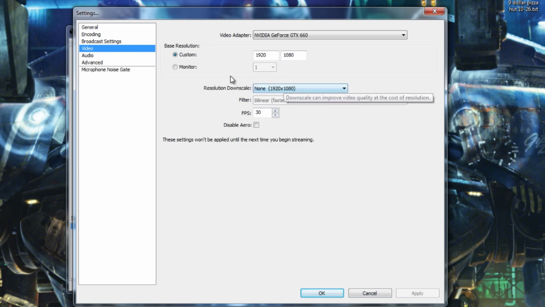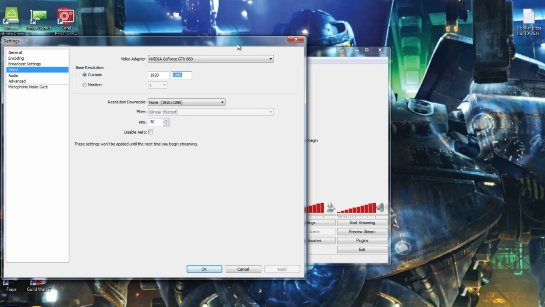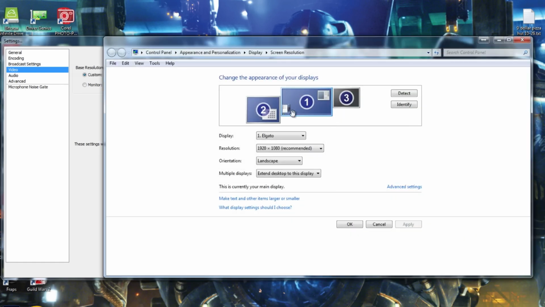Some people get kind of confused by this resolution downscale. As long as your custom resolution is correct, you should be all right. The only issue you're going to come into is if your game is set to a different resolution. So something to check here. I'm going to move OBS out of the way. Right-click your desktop and go to Screen Resolution. Find out what your main desktop resolution is.